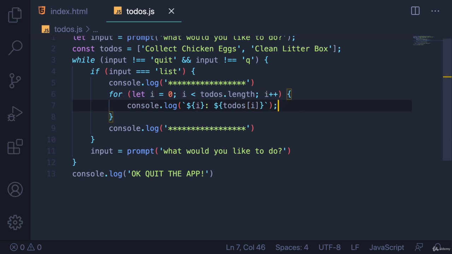Just a quick note, later on we'll see another option for how we could achieve this, where we want the to-do itself, the string, and the index. There's a method built into arrays called forEach. So if you know about that, that is one option, but I'm not going to show it now. But we'll get to it, and you'll see what I'm talking about in a couple of sections.